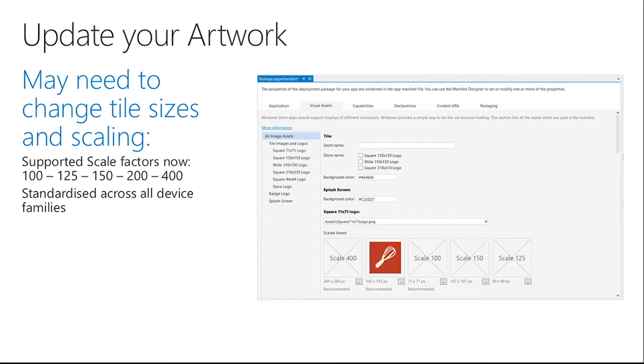A lot of it's also to do with the fact that we're now using effective pixels. Yes, so that makes a difference. We've unified the scaling system across all of our devices, so you've got one set of artwork which covers everything.